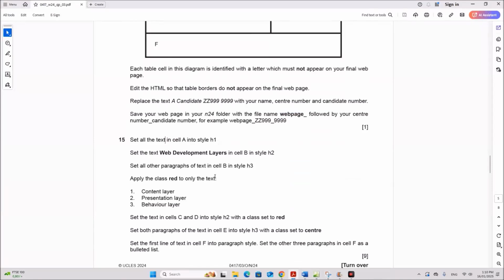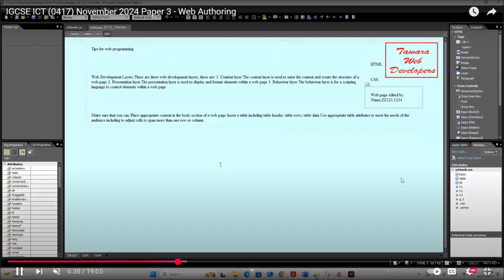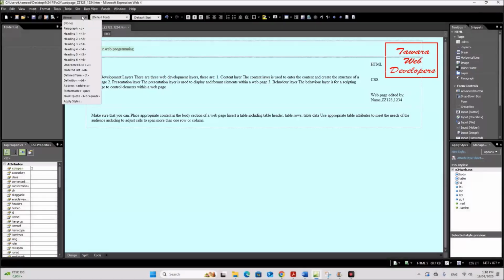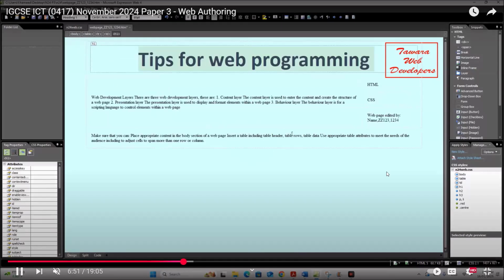After this, you need to set all the text into style H1. So I'm going to select this. I'm going into the code part, or I can do it from here as well. As soon as I click here, there's the list of the headings you can select. So you can change it to H1.